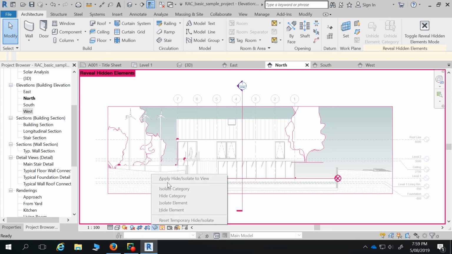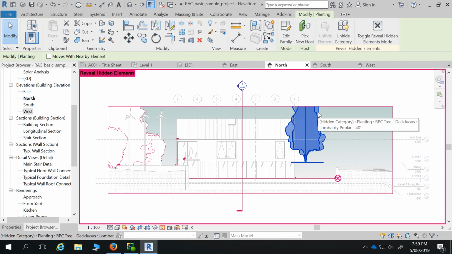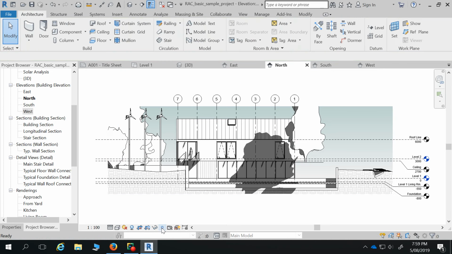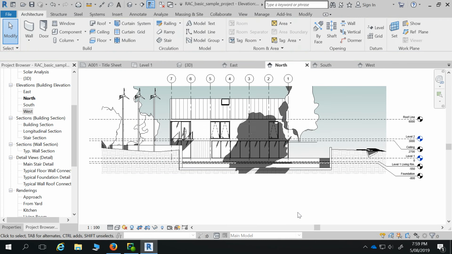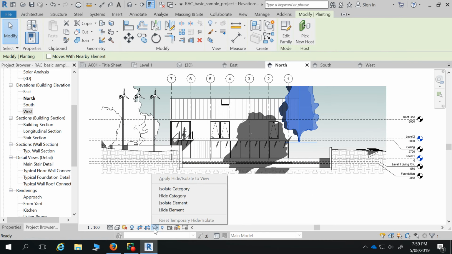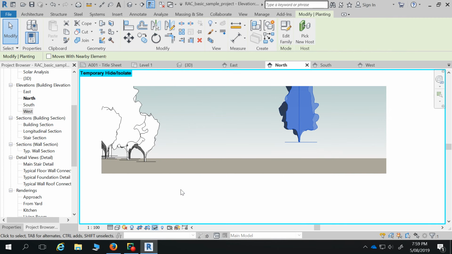Now, when we look at all those sort of things as well, let's actually click on the trees and unhide category again by hitting that button. And so the trees have come back. If we try the other options there, isolate category, that's the only thing that's going to be seen, the trees. It's temporarily hiding the rest of the model.